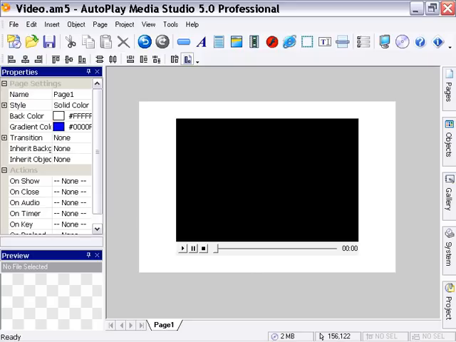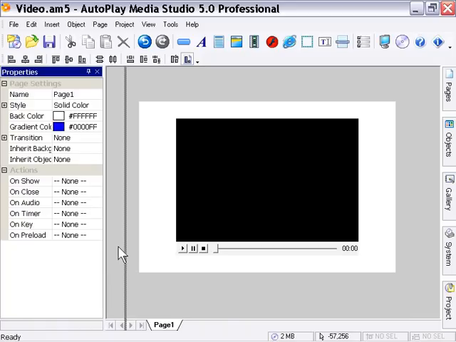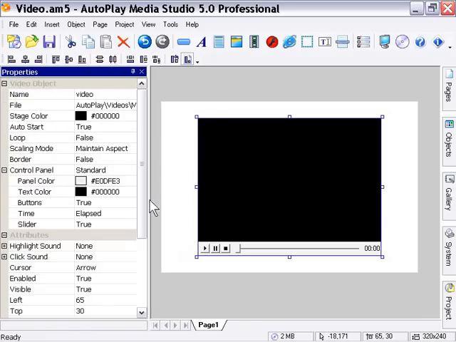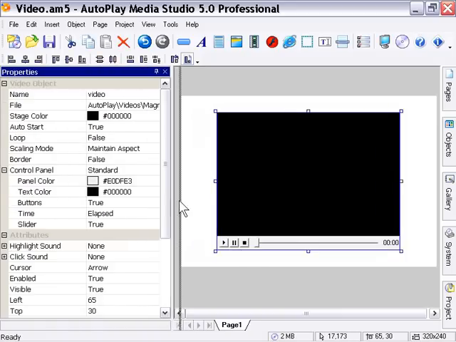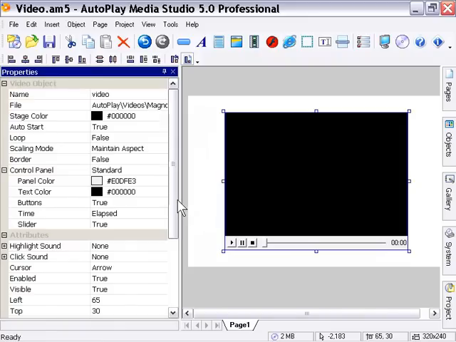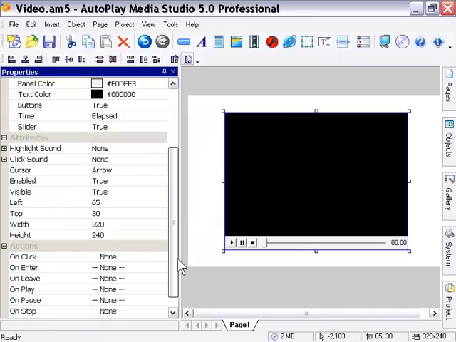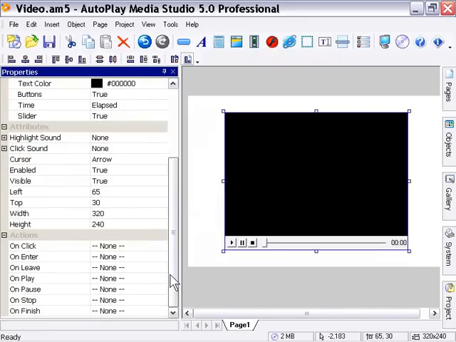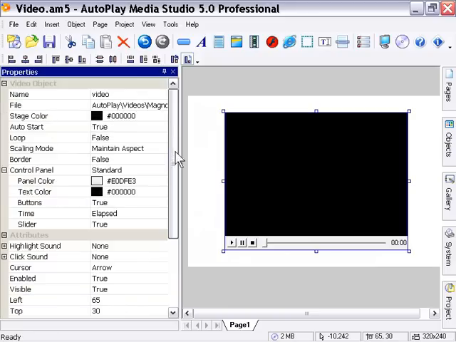Okay, let's take a look at the properties associated with the video object. So I'm going to go ahead and pull out my properties pane here and select my video object, and you'll see there's a series of properties here which are basically the same as the objects we've looked at so far, and then there's a series which are different. So first let's take a look at the ones which are the same.